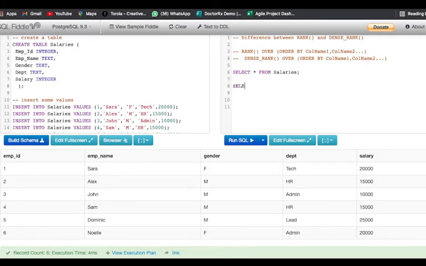So I'll just write select. I want to select employer name, department, and the salary. I will start by writing our rank function, which is rank, the parenthesis, the keyword over. Now we need to find the highest salary. We need to find the highest salary.